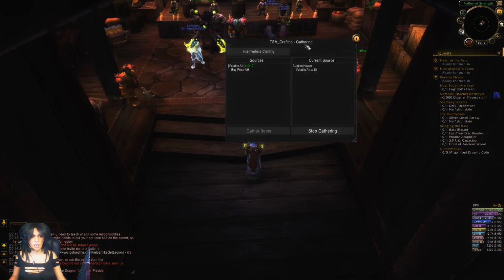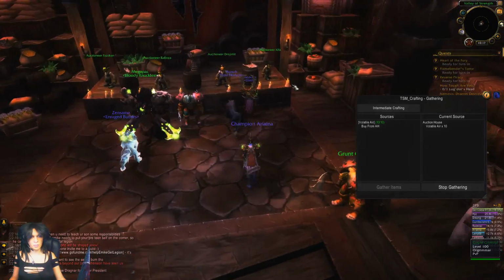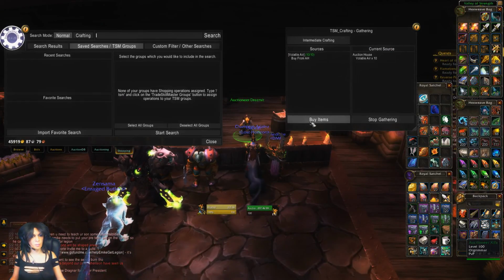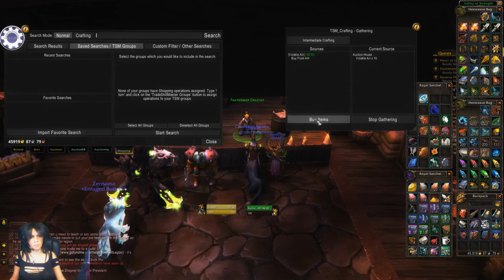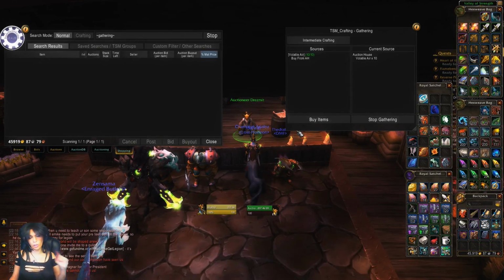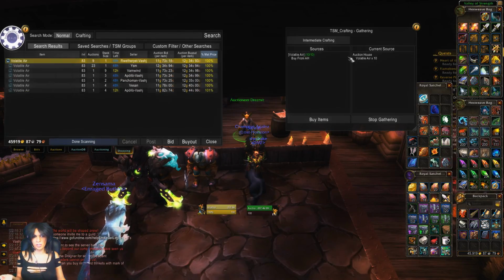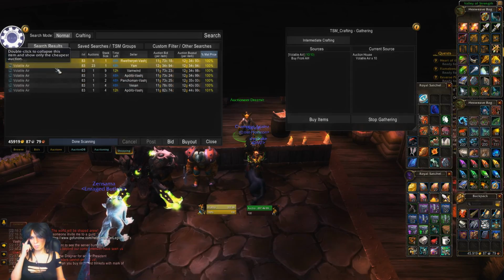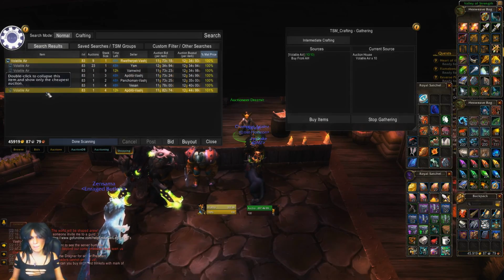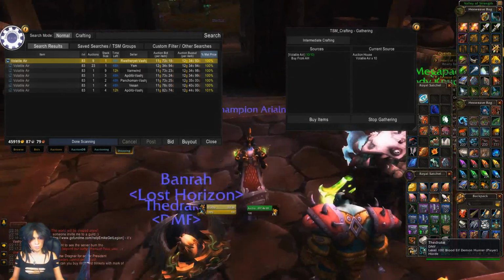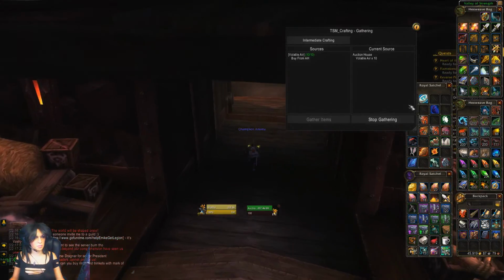Okay, let's do that. And I'm going to keep this one on the side. And when I open the Auction House, see, the button changed to buy items. I click it. It's not going to buy them, but it's going to find them for me. Hey, I did not have to do a manual search. The add-on does the search for me. So some people are selling volatile air really expensive. I'm not going to buy it because I can click again and just buy them. But I'm not going to because it's kind of expensive.